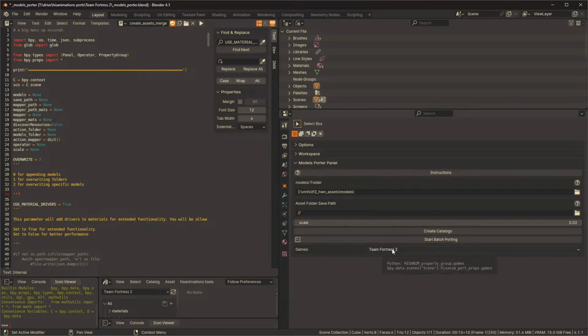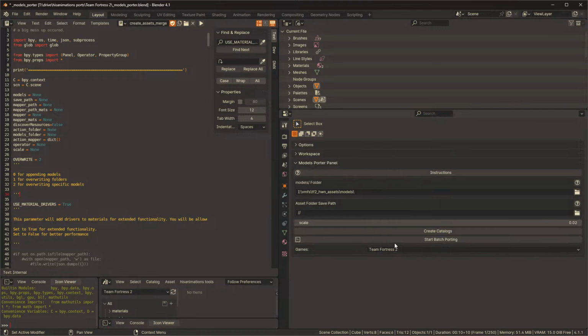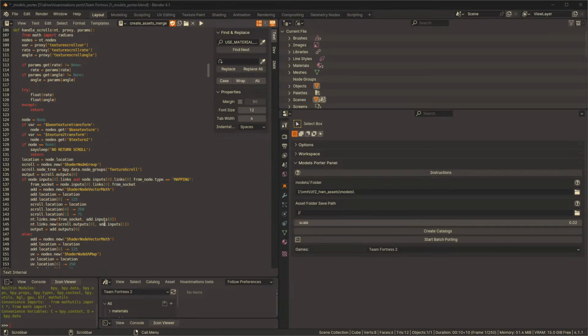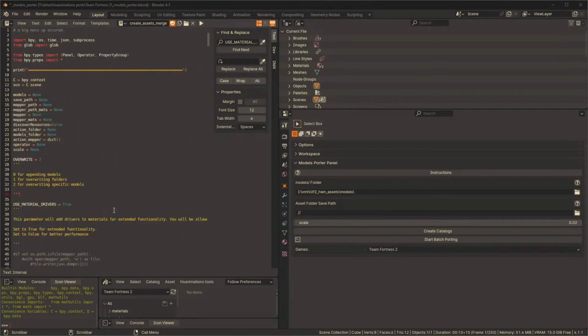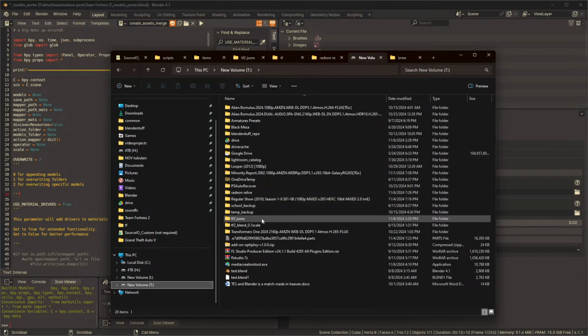Okay. Now, with Plumber installed, you can select Team Fortress 2 as the active game and start batch porting. Not gonna do that because I already did it, but I don't imagine you should run into any issues. You know what? For the sake of it, I'll run it in a backup.